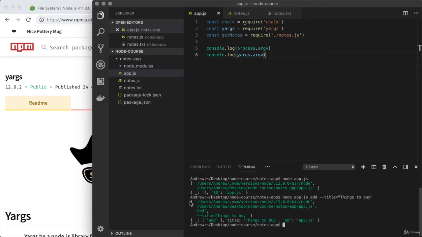So the first array from Node itself contains what we've already seen before. We have information that's not too useful. We have our command and we have some unparsed option. Down below, what Yargs provides us is much more useful.